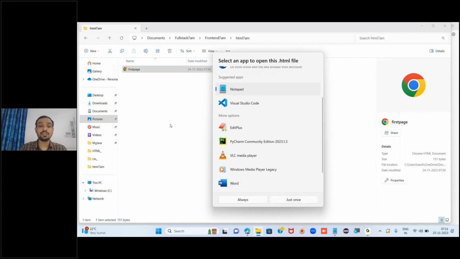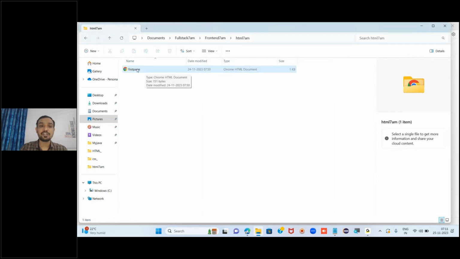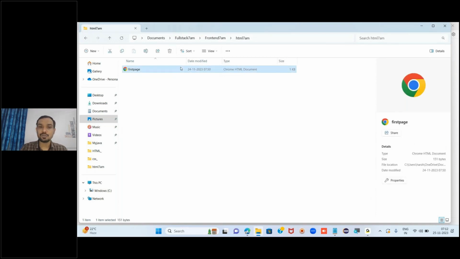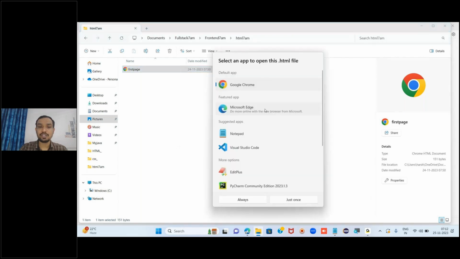Why am I telling this? Because if you make it always, then what happens is, this is a web page, right? first page.html. It's a web page. Here the icon is what? It's a Chrome icon, like an Edge icon. If you make it always, then it will become like a text file, and it may not show you the output. It will always show you the source code only. So to avoid such unwanted situations, I recommend you just choose another app, and in that, select this and select it just once.